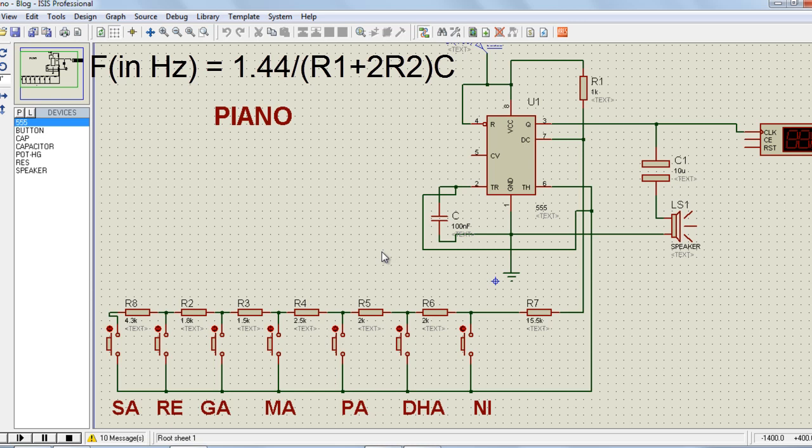Now this piano of mine is generating 7 different tones of sargam. So let's take an example of how to find the value of R2 for different frequency. Let's start with Ni. The frequency of Ni is 450 Hz. If we put this frequency in the formula, we will get that R2 will be equal to 15.5 kilo ohm. That is why I have put a resistance here before this button of Ni of 15.5 kilo ohm.